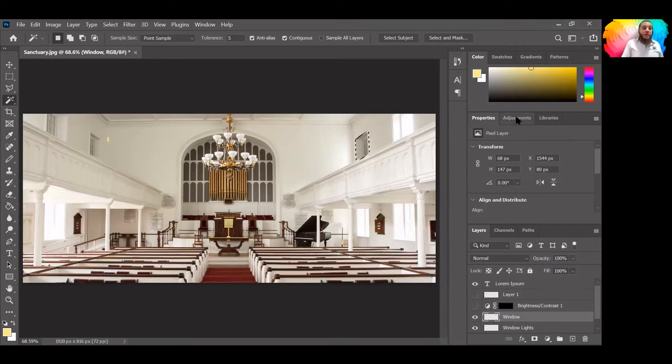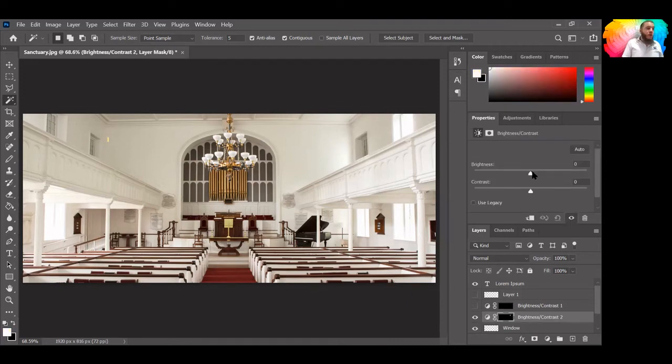So let's go back to the adjustment, brightness, and bring that brightness up. Now the window looks pretty natural. Cool. Let's leave it at that. So those are your transform tools, and that's one of the quickest ways to take what's existing in your image and modify it to suit a different location.